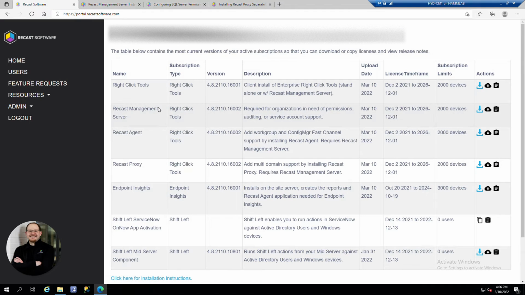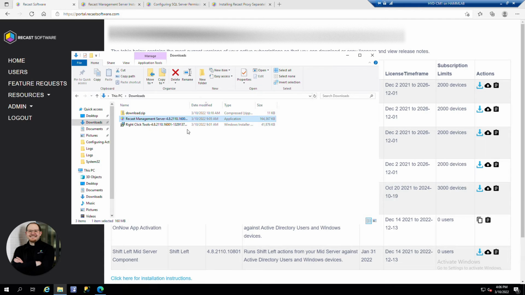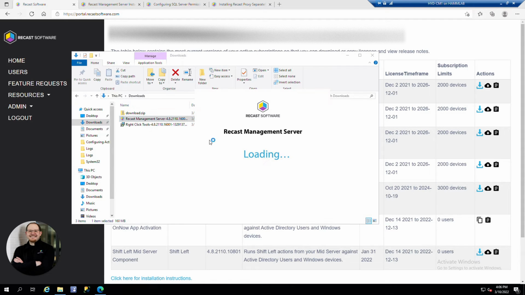portal.recastsoftware.com. So Recast Management Server, here's the version, all the way to the right. This blue arrow pointing down is going to download the installer. The cloud pointing down is going to download the license, and the clipboard is going to give you the release notes. I've already downloaded the installer, so I'm going to open File Explorer, and I'm going to kick off the installer now.